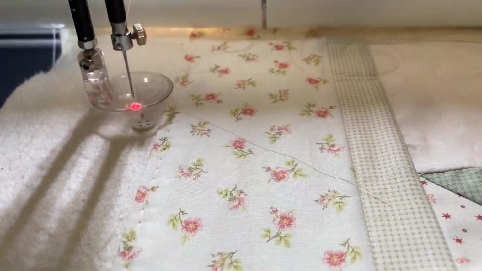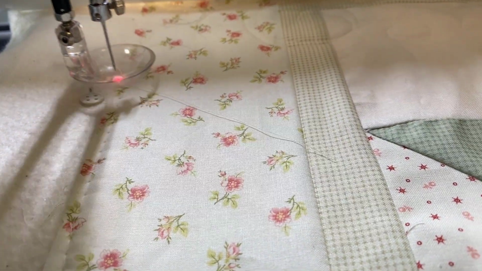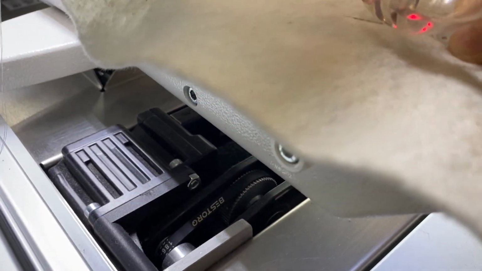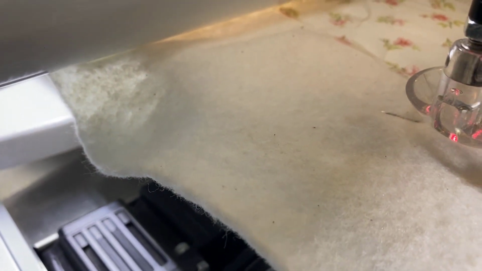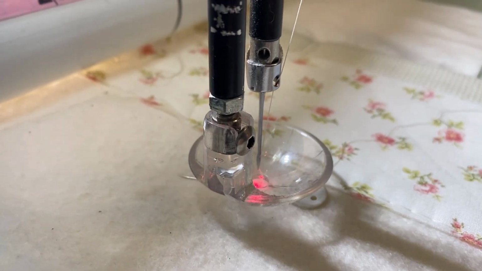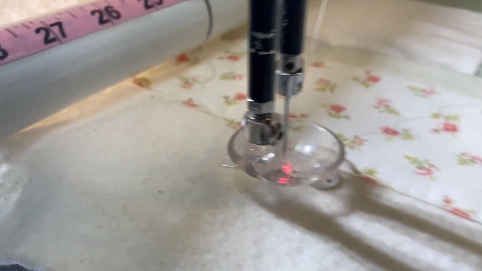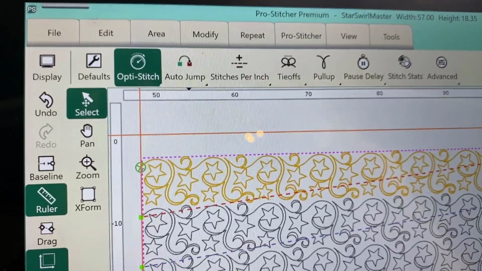And then I advance my quilt, and I now move my long arm over where the pin goes in, not where it comes out, right where it goes in. And I can see my little red laser light there, and that is where I set the laser light, is where the pin went into the quilt. And I choose reposition at start point. So you'll go modify, reposition, and then over at the right is start point.